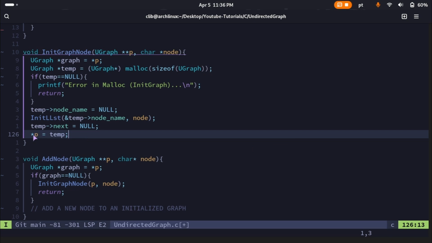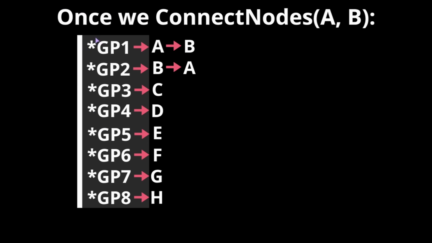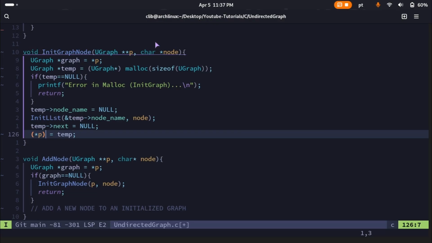This means that our pointer P here, that is the original graph pointer we've passed in this function, will now be pointing to this newly allocated piece of memory. This will be pointing to GP1, and GP1 is pointing to this linked list of connections here. In this case, we'll only have the first node. In this case, it will be node A because we're going to initialize with node A.